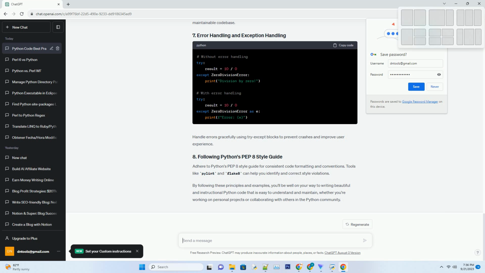Adhere to Python's PEP 8 style guide for consistent code formatting and conventions. Tools like Pylint and Flake8 can help you identify and correct style violations.